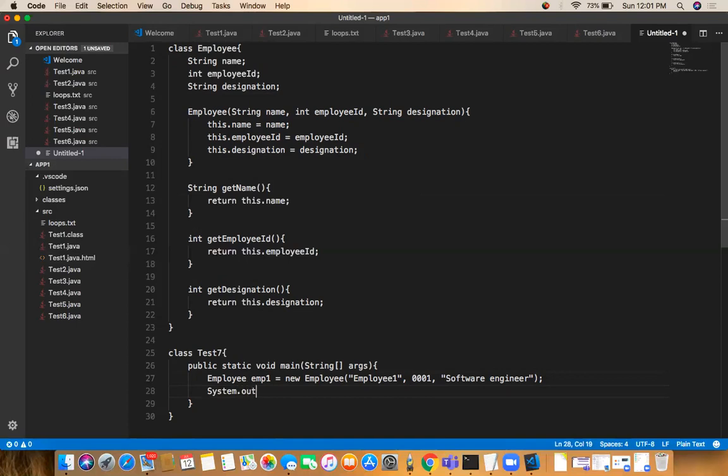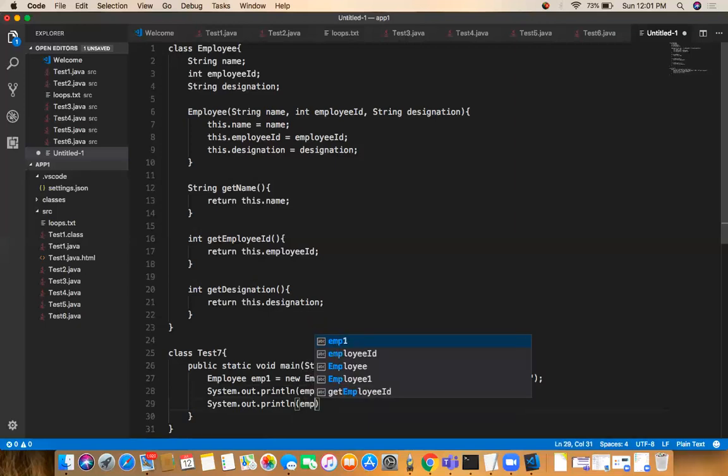System.out.println of emp1.getName. We can get the name by calling the methods. System.out.println. We are getting the behavior of the employee 1. Employee 1.getEmployeeID.